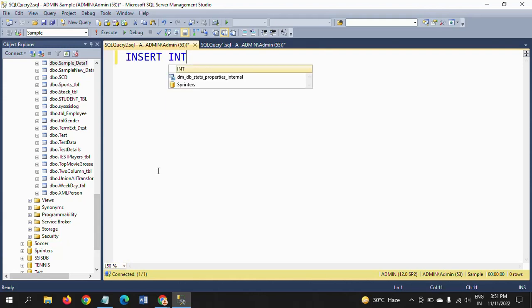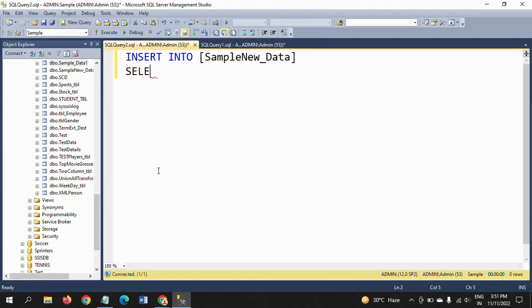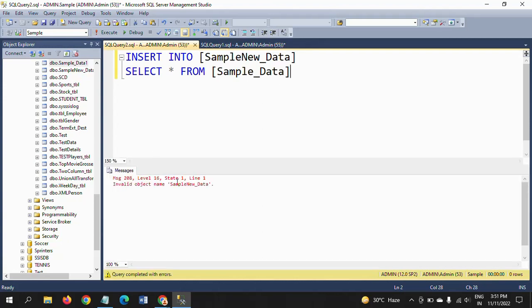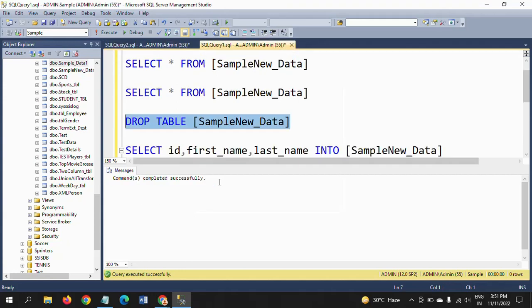So INSERT INTO, I am taking sample new data, SELECT star from sample data. If you run this query, it will not execute. It shows invalid object name. That means sample new data does not exist. We can insert the data only when the table already exists in the database. So for that, I am again making a statement here.